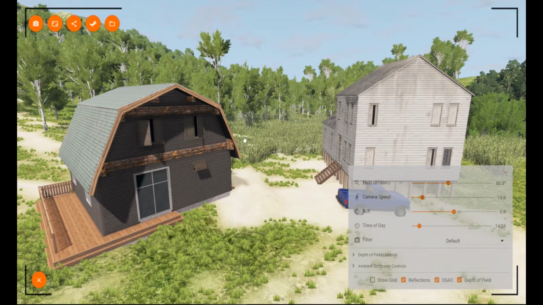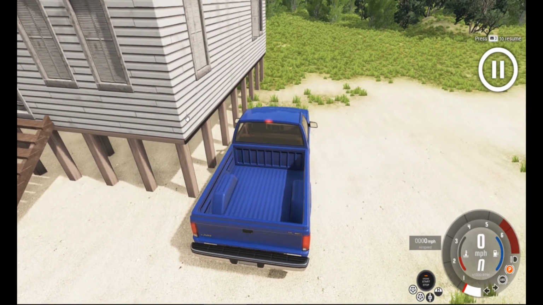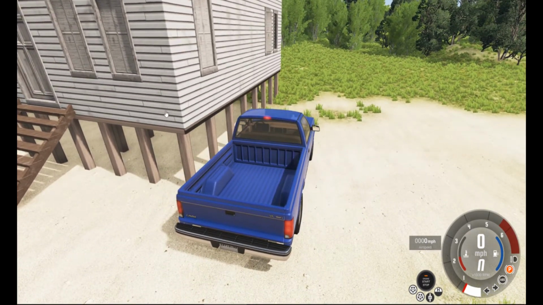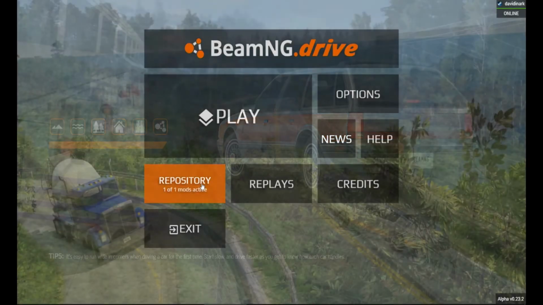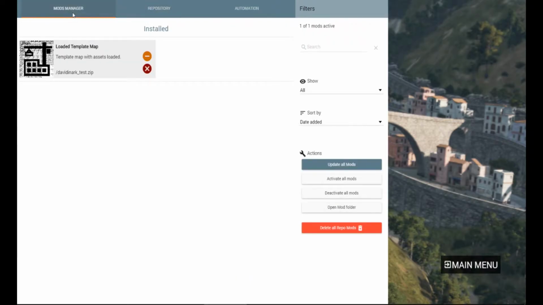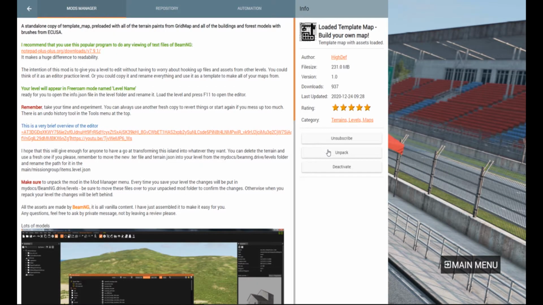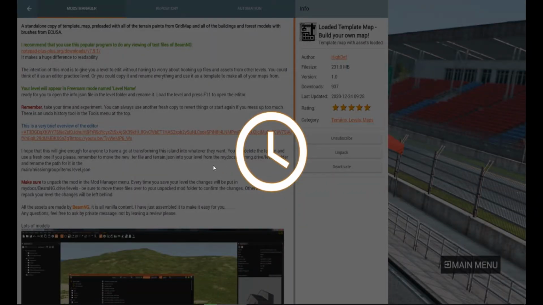Once you do that, then you want to go back into BeamNG. It should be down in the taskbar. Go back to the main menu, go to the repository, mods manager, click your map, unpack it. Once it's unpacked, exit BeamNG.